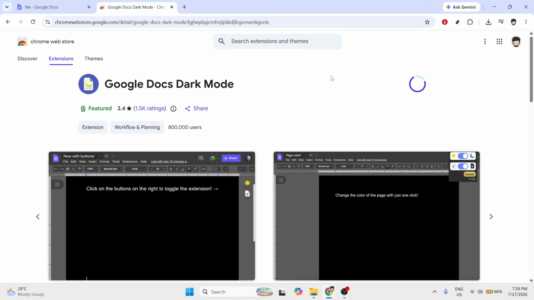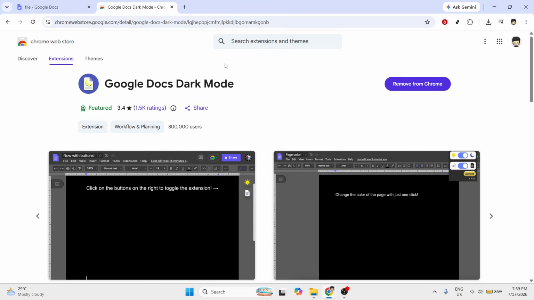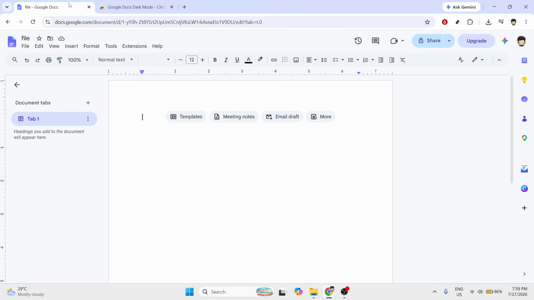After a few seconds, the extension should install in your browser. If everything goes smoothly, you'll usually see a small notification letting you know the extension has been added successfully. Some extensions may also place an icon near the top right area of your browser for quick access. Now go back to your Google Docs page and refresh it.